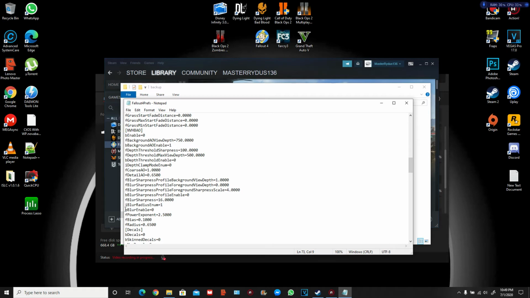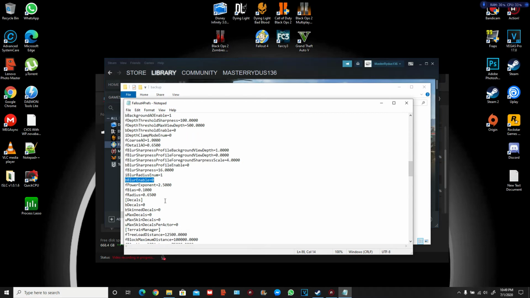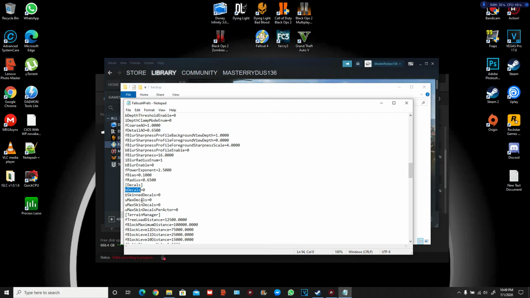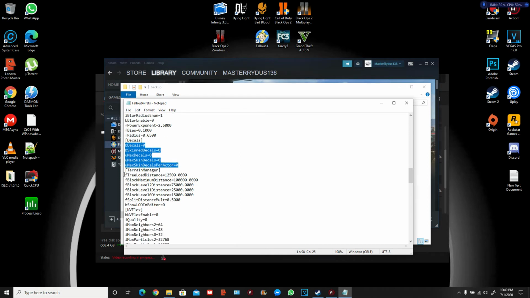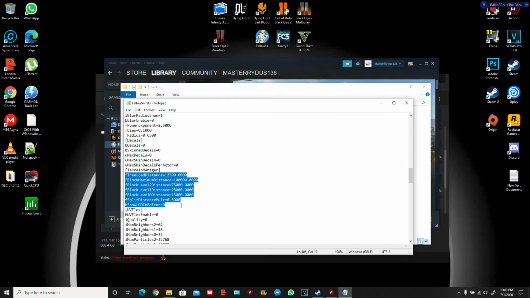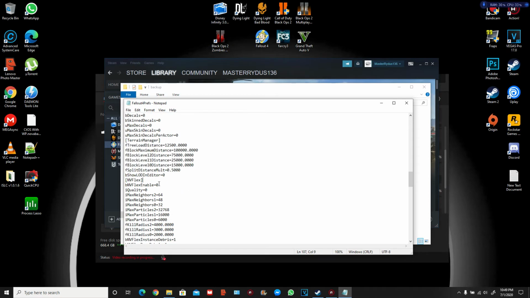Blur motion, put it on 0. It might be on 1, just put on 0. Scroll down. The decals, put it on 0. The B decals. Put these ones on 0 as well. All the ones that I'm highlighting. The terrain manager, leave it like this. Just leave the other ones like this. You don't need to change these ones.